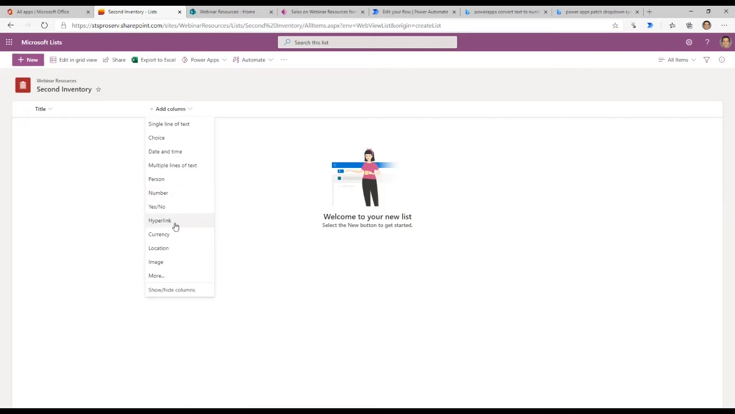Yes and no are what they are. Hyperlink is what they are. Currency, obviously extremely useful in this scenario. We'll get into that a little bit.